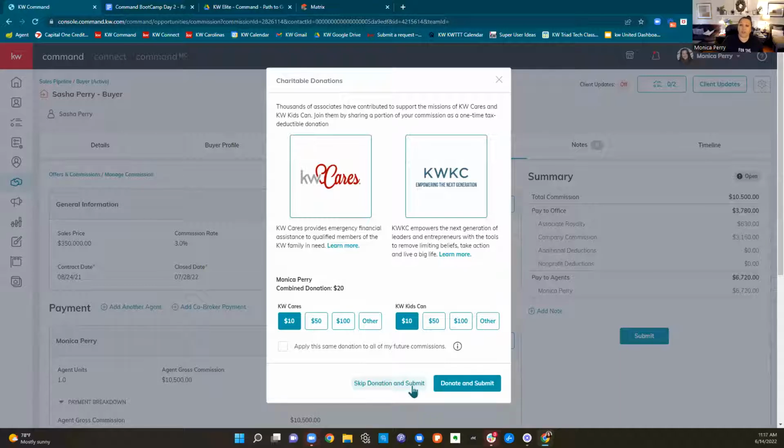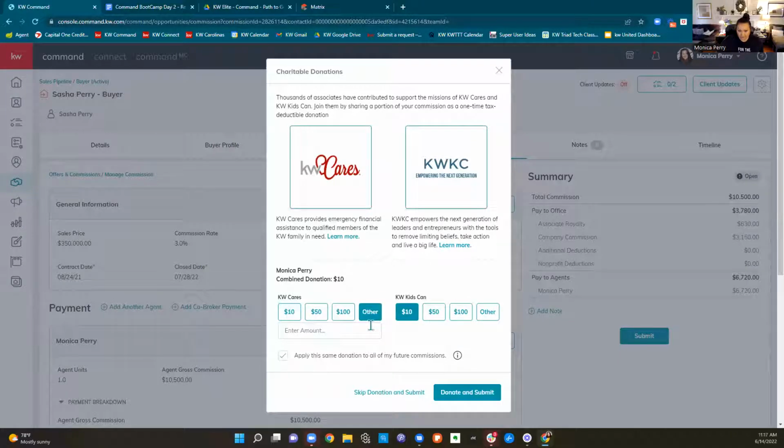And if you don't want to have to see this pop up every time, you can click this nifty little checkbox down here that says apply this same donation to all of my future commissions. And if I check that box and then click other, I could put 0. And then it would just always default to 0. So you wouldn't have to do it every single time.